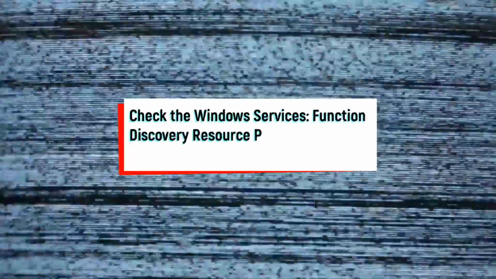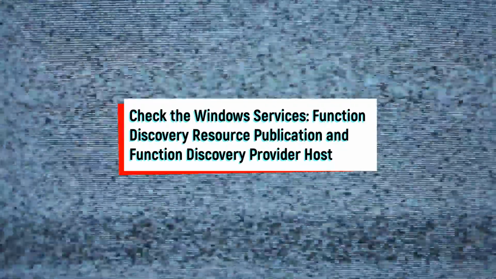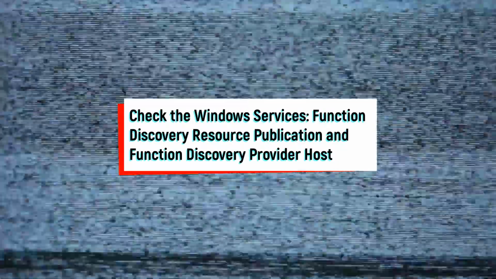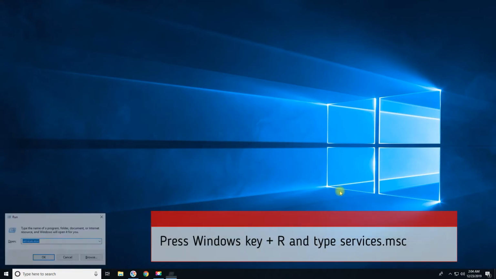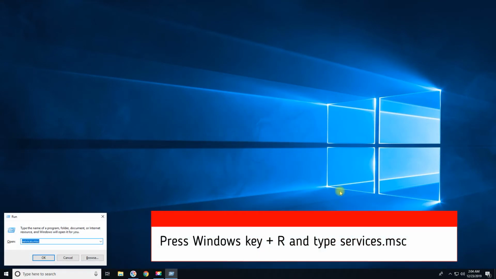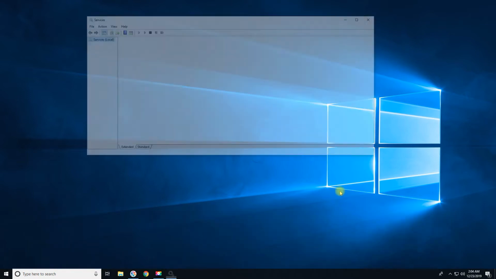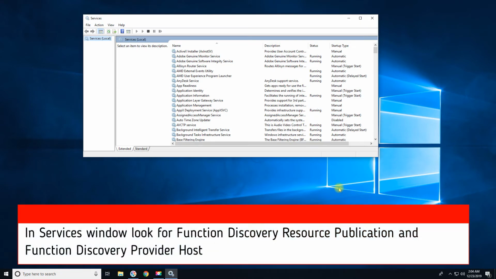Check the Windows Services, Function Discovery Resource Publication and Function Discovery Provider Host. Press Windows key plus R and type services.msc. In the Services window, look for Function Discovery Resource Publication and Function Discovery Provider Host.